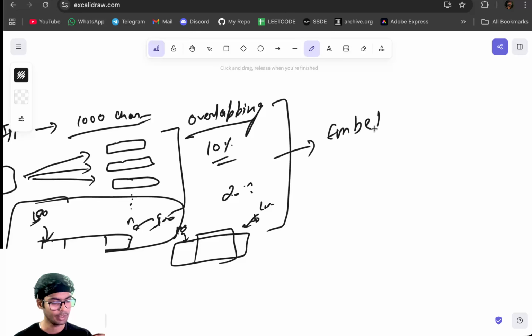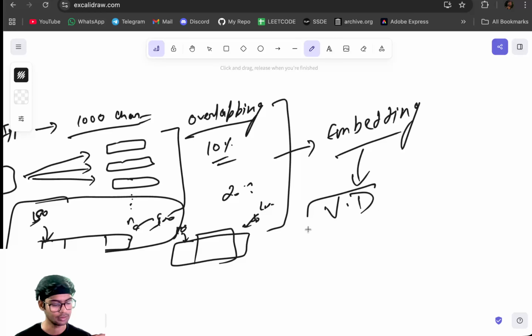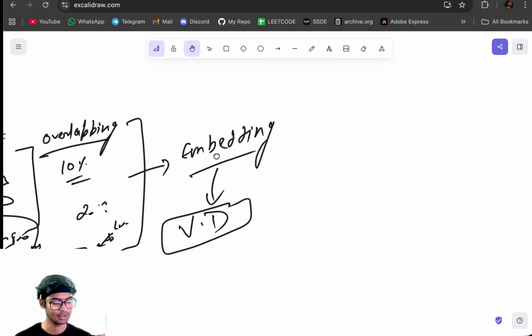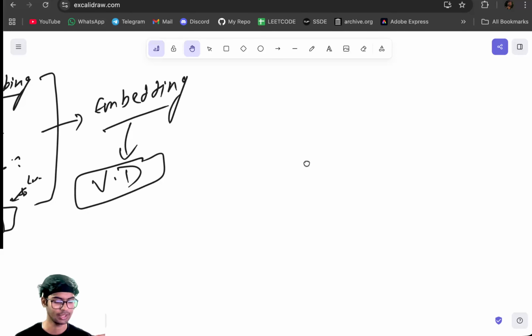We create embeddings out of it. Embeddings are nothing but vectors, right? And these embeddings are shared with the LLM in batches so that we can reduce latency, and there are parallel calls that happen to the LLM to create the embeddings. Once these embeddings are created, we store them in a vector database, right? VD, not VC. VCs are venture capitalists, VD is vector databases, right?